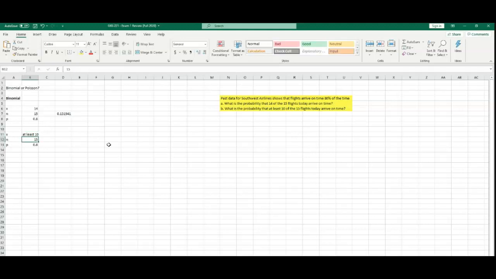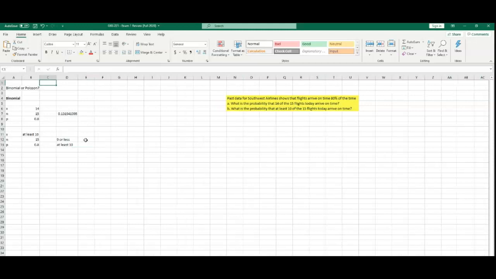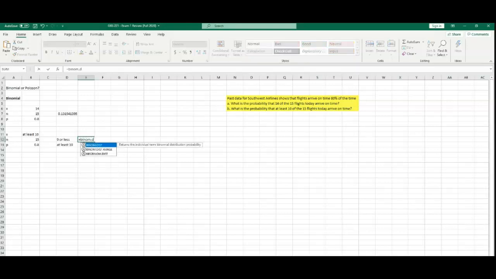Now, there's not one easy way to figure out at least 10. What we are going to need to figure out is the probability of 9 or less. And then once we have that, we can figure out the probability of at least 10. So, when we are figuring out the probability of 9 or fewer flights arriving on time today, we can use our binomial function again. Our number of successes is 9. Our number of trials is our 15.